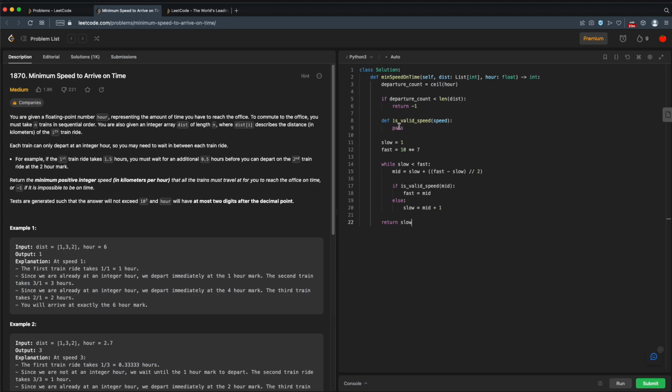Now we have to do this is a valid speed. How do we figure this one out? Well, we can basically go through, calculate how long it's going to take each train to cover its required distance, add up all these times, and if that time at the end is less than this hour, then we're good. So let's have total time here. The total time will start at 0.